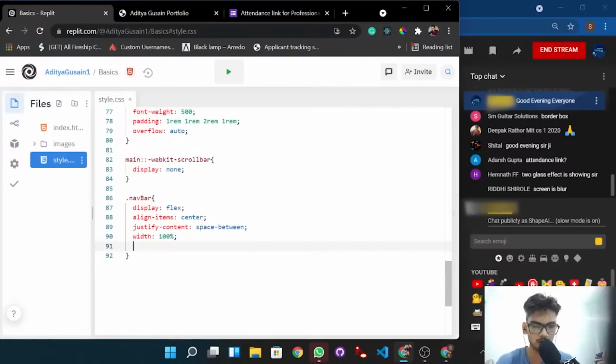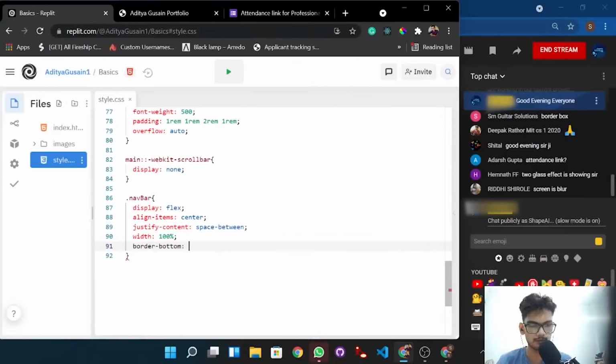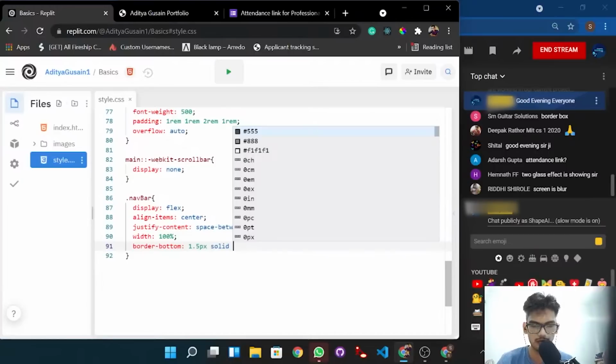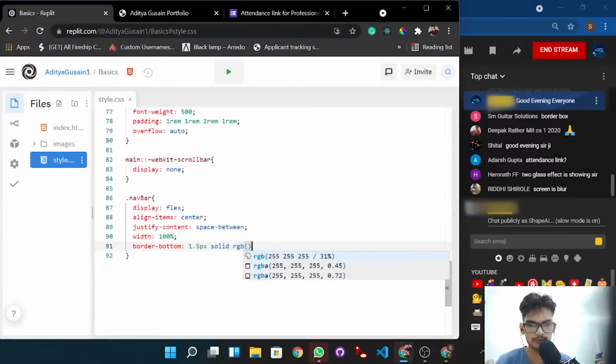And then I want one more thing. I want it to have a border at the bottom. And how do I want it to look like? I want it to be 1.5 pixels thick. It should be a solid border. And it should have a color of RGB. So these are different methods of applying colors. And I want it to be 35%. No need to worry about it.